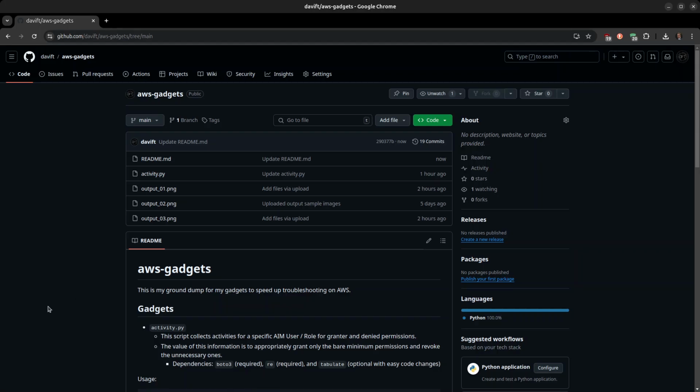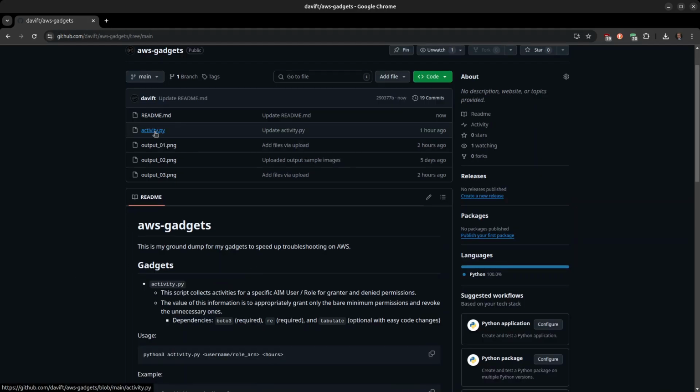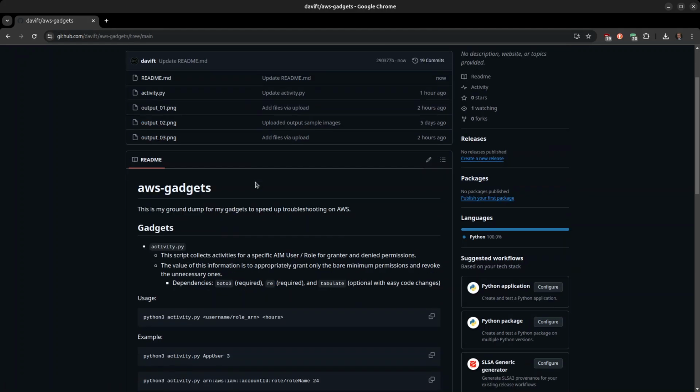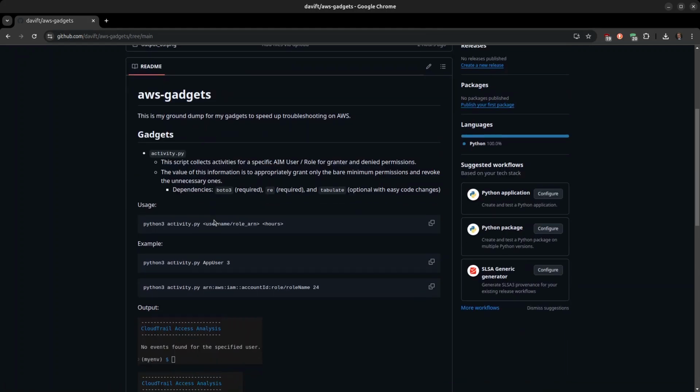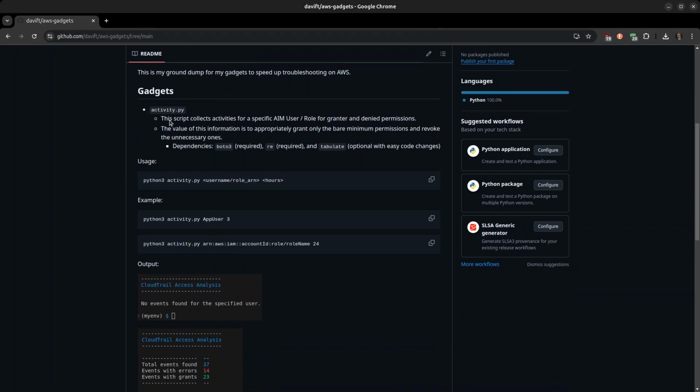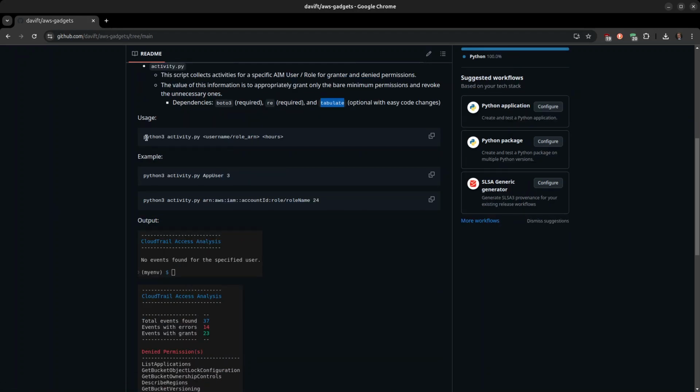This is the repository of the application I mentioned. There is only one Python script, which is the application itself, and a README with a few illustrations. The dependencies are Boto3 for connecting to AWS resources and APIs, re for regex to parse the ARN, and tabulate will pretty-print things.